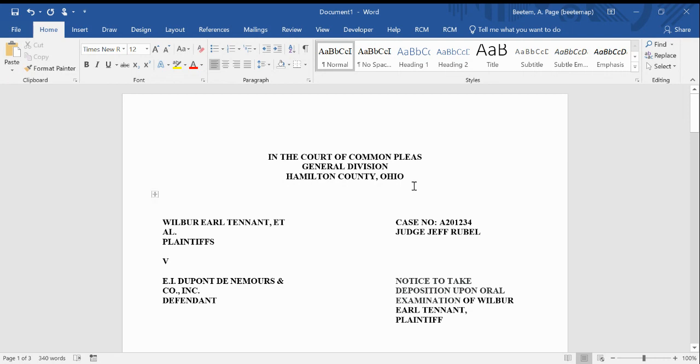This section that you see here is the caption. With the caption, you always want to have the title of the court. You want to have the names of each first named party. So you see here Wilbur Tennant. They indicate et al. That means there are other parties, but you only name the first named party. Versus, you can just put a V. You can actually spell out versus if you wanted. Either way is fine. And then the first named defendant and the party designation as defendant.